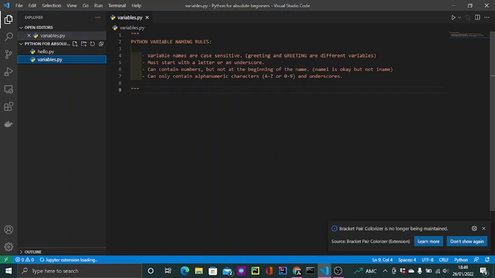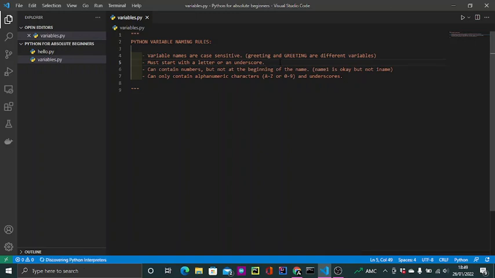First of all, variable names are case sensitive. What this means is that greeting all lowercase and greeting all uppercase will count as different variables, as although they contain the same letters, they're different cases. So just keep that in mind, because that definitely causes a lot of frustration among programmers when they make even a slight typo and it completely messes everything up.